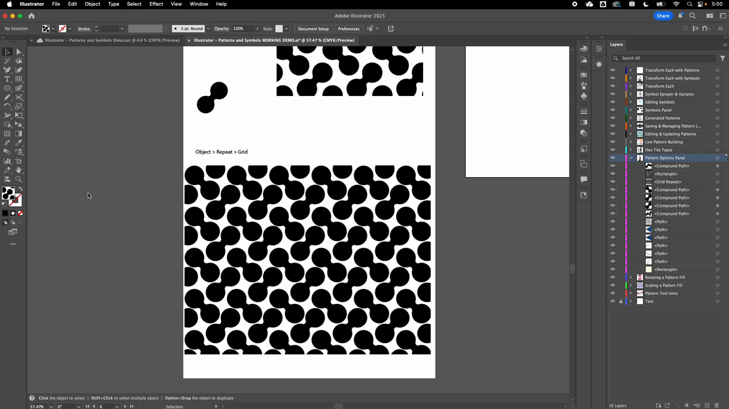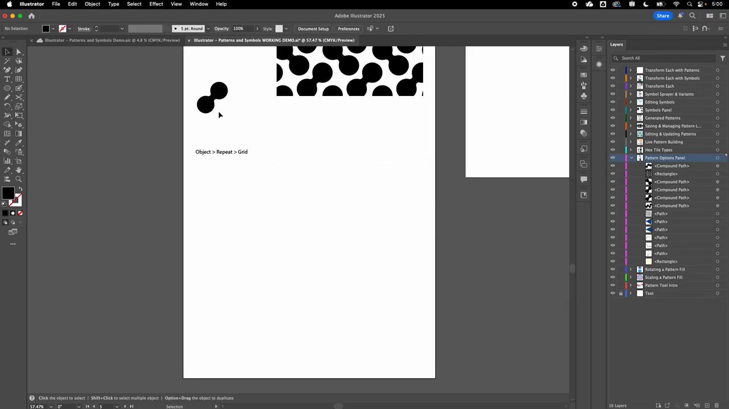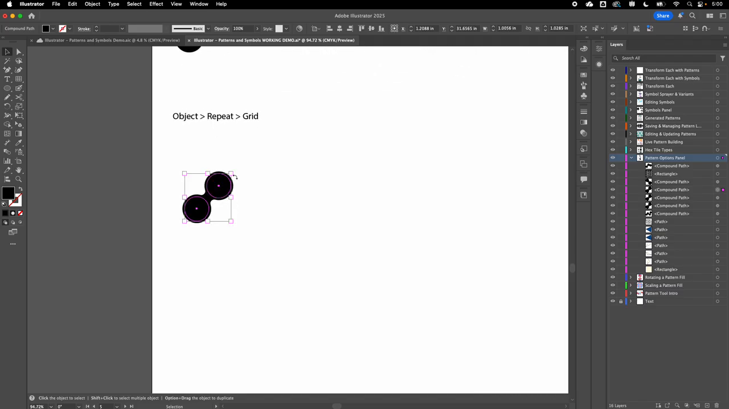We talked about object repeat to create what looks a lot like a pattern. It's fundamentally different. We'll compare it a little bit to pattern and talk about some pros and cons. What I'm going to do here is just delete this, take our little liquid bridge shape that we made.